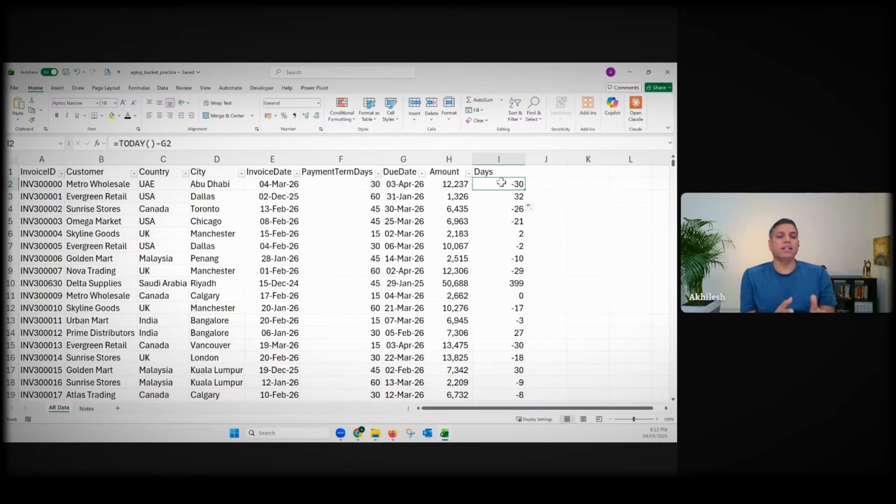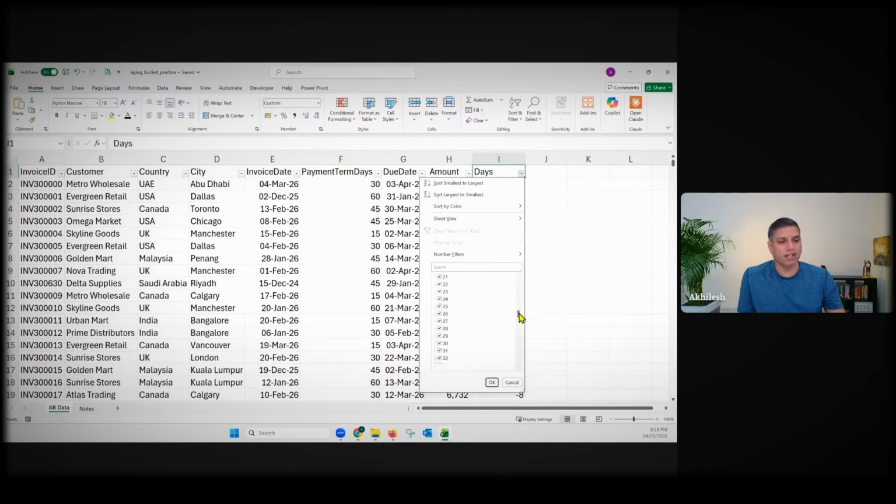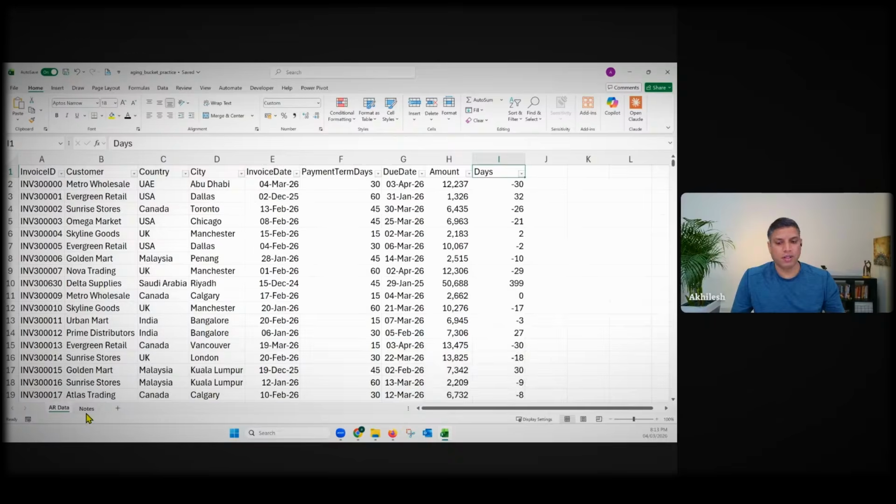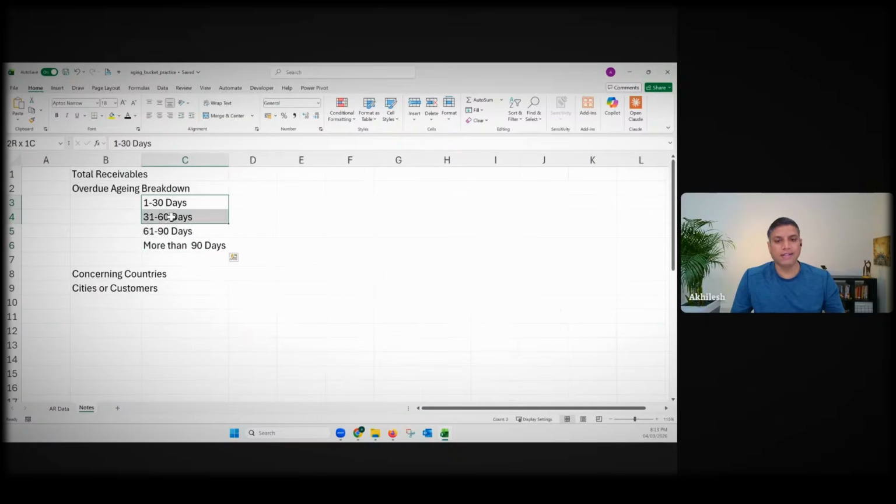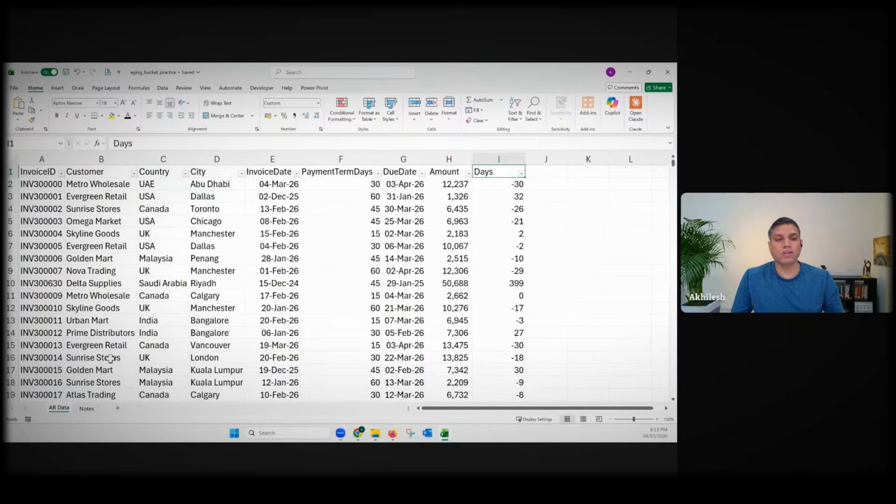Now once this is done, what can I do? I need to classify it, because if I currently look at this data set and apply the filter, there are so many varieties, and I cannot create my report based on all these random numbers. So here I need these kinds of buckets. Which function do you think we should use to create buckets or aging buckets over here?